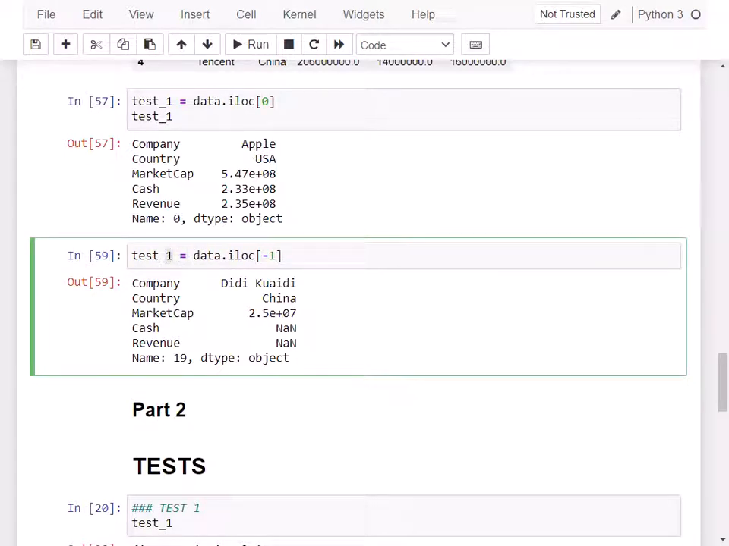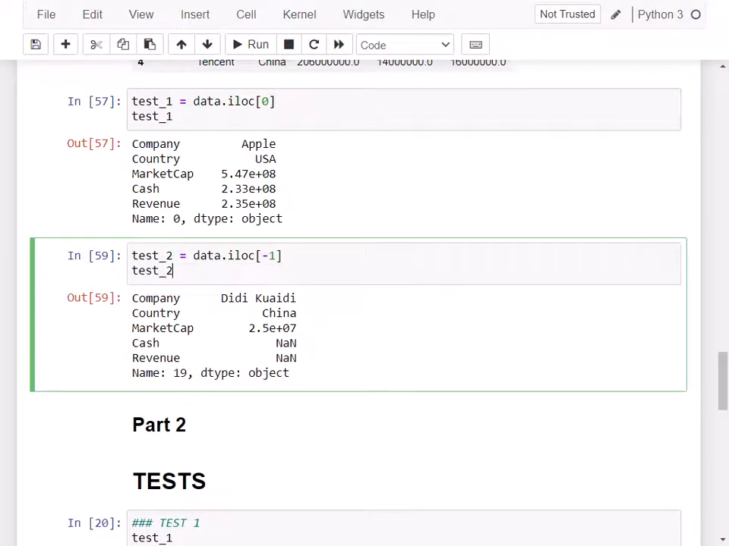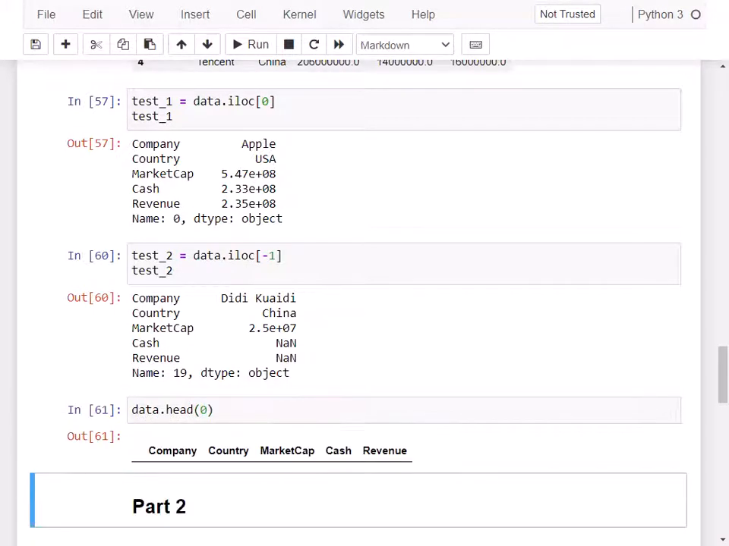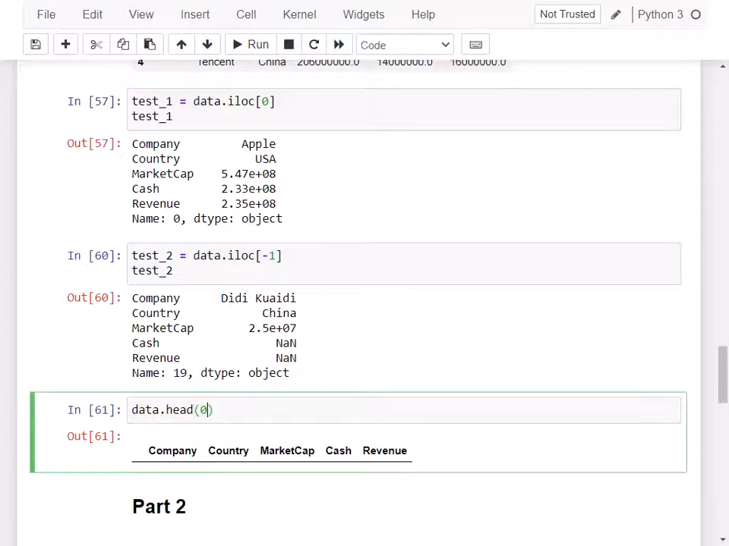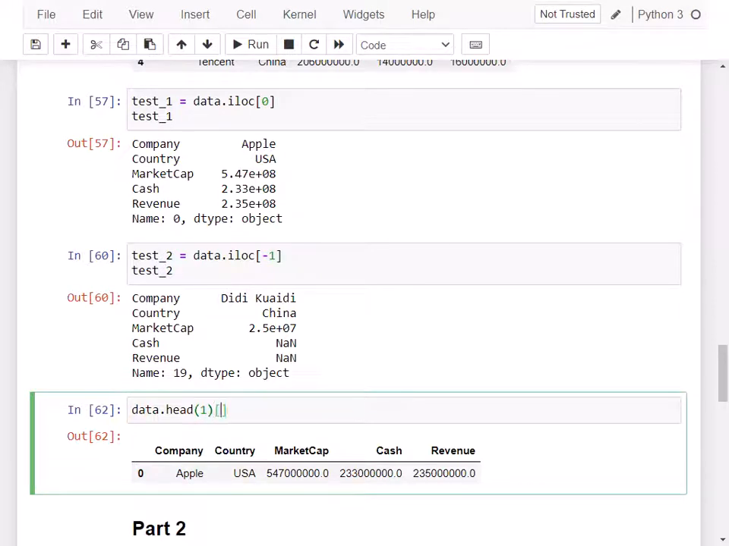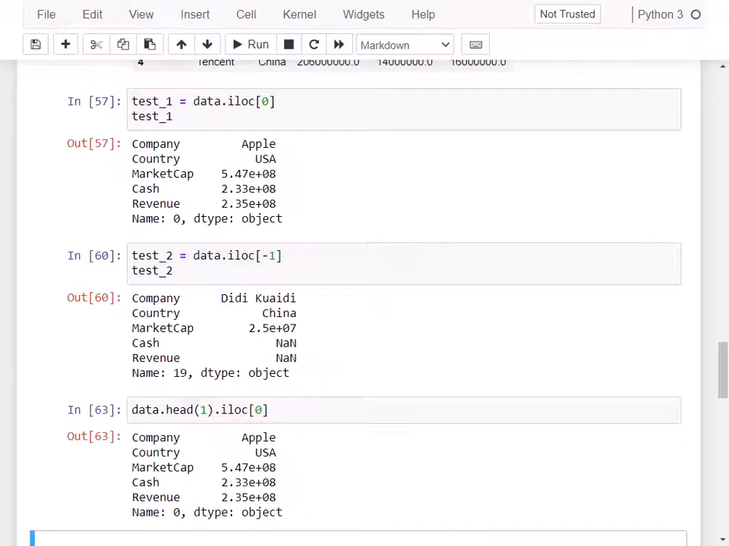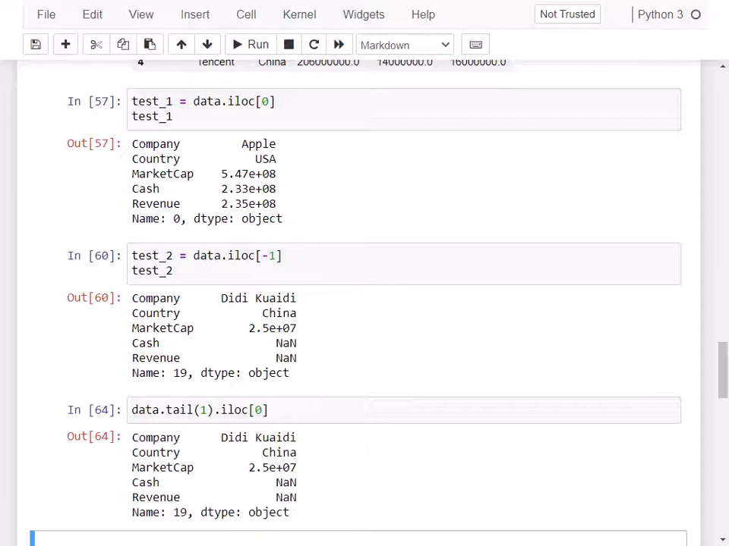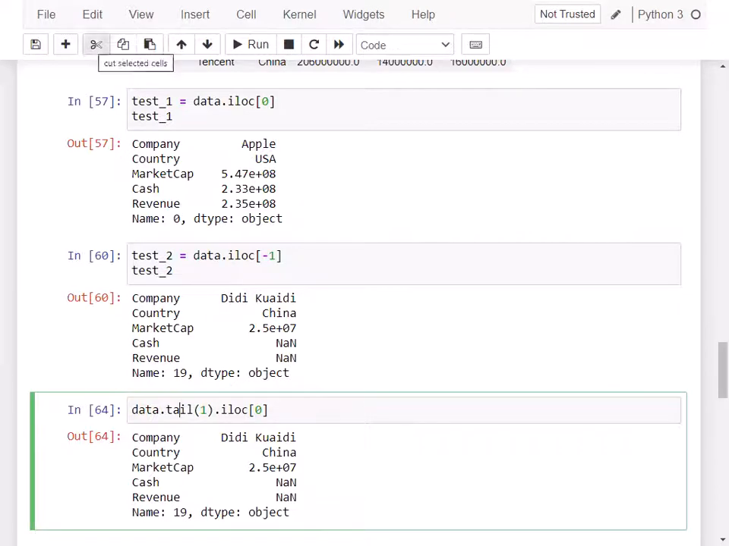That's test 2. And don't forget that you've got access to the head and the tail functions. Those functions are going to return a data frame, so when you put head 1, that's the first row, but it's going to be a data frame, so you still need to extract the series from it. So this will be more involved in this case. I suggest you do the previous approach, but it's possible to do head 1 iloc 0 and tail 1 iloc 0 to get the first or the last records in this data.